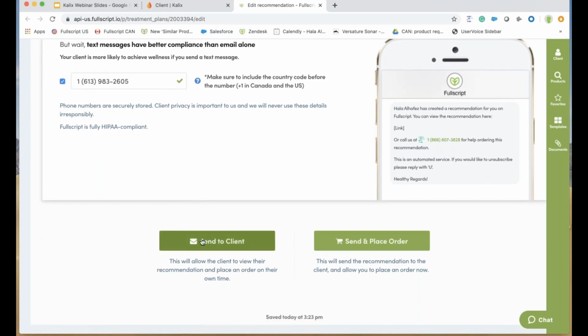So we're ready to go. Let's say we want to send it in an email. A little side note, which I'll elaborate on, you can actually place the order right there and then.